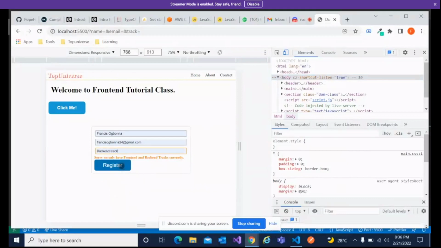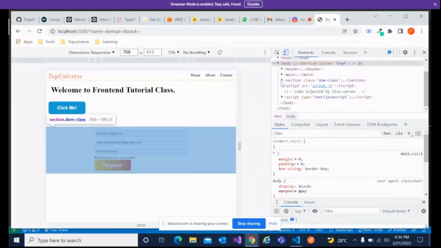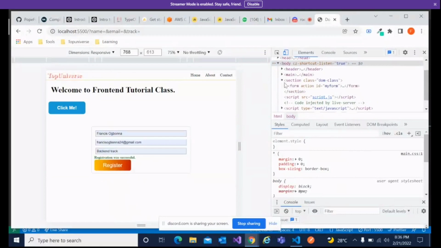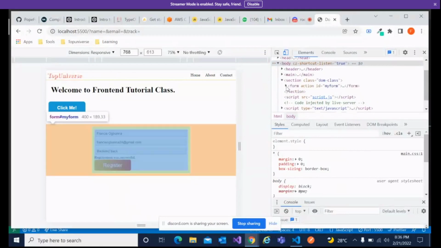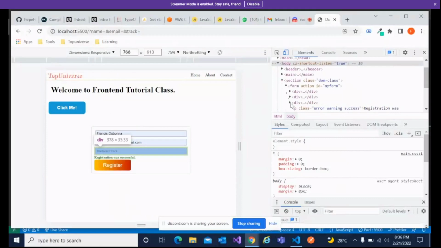Say back end. So let's just check this and see. So this is our form. So you can see this is the P element. So you see that it has that error, it has the warning, and it has the success.